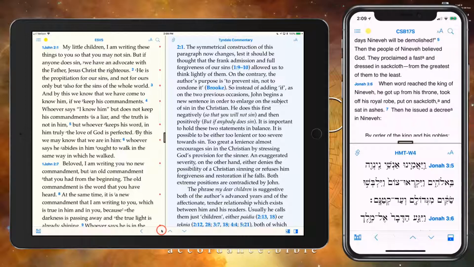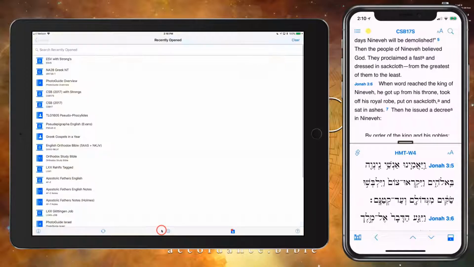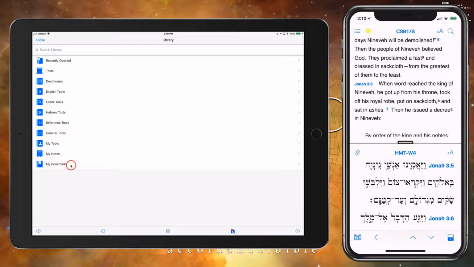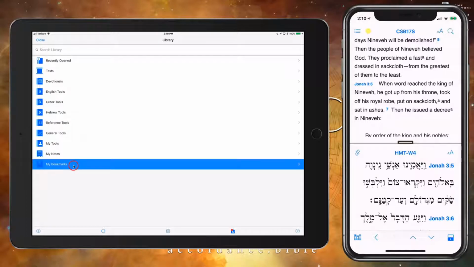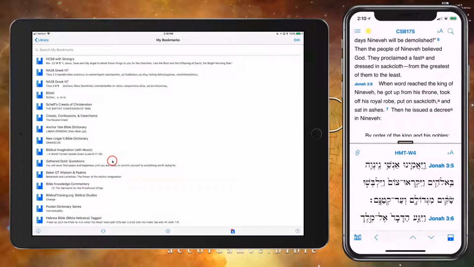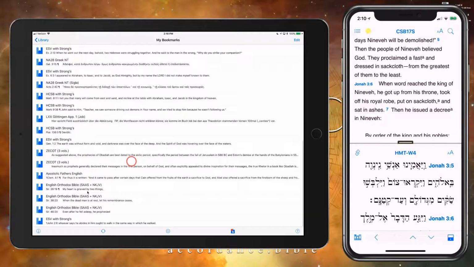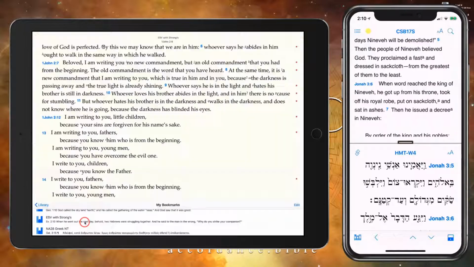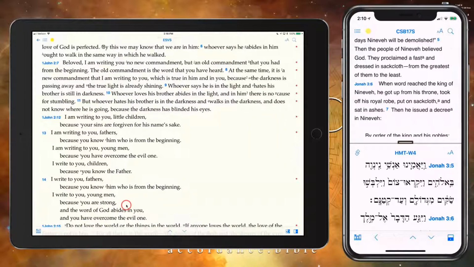I can always come here to my library, and I'm going to go out here to library, and notice that the very last section there is my bookmarks. And if I go all the way down here to the bottom, you see ESV with Strong's 1 John 2:6. That's where I was. So it bookmarked there, and I can tap on that. Takes me right back there to where I was.